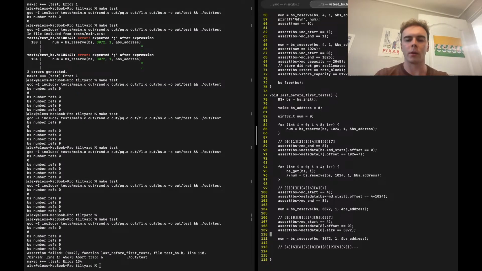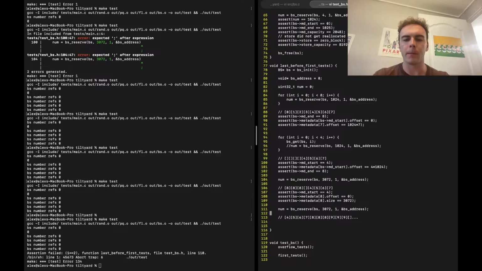Oh wow, so we are running it. Impressive. Okay, next thing. If we try to insert one more, it's obviously not going to fit, but this is where we can really have some fun with this. MD start should still be 4. MD end should be probably 10 now. Metadata offset on 4 should be 0, and the size should still be 1024.